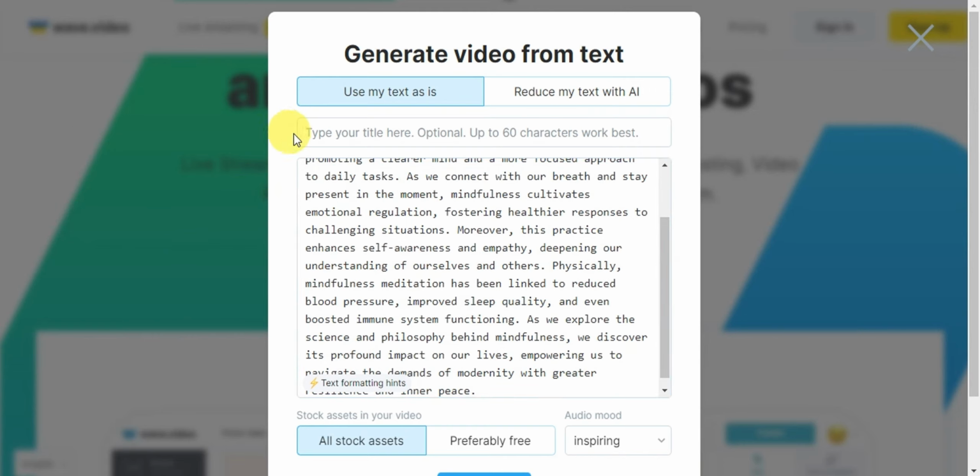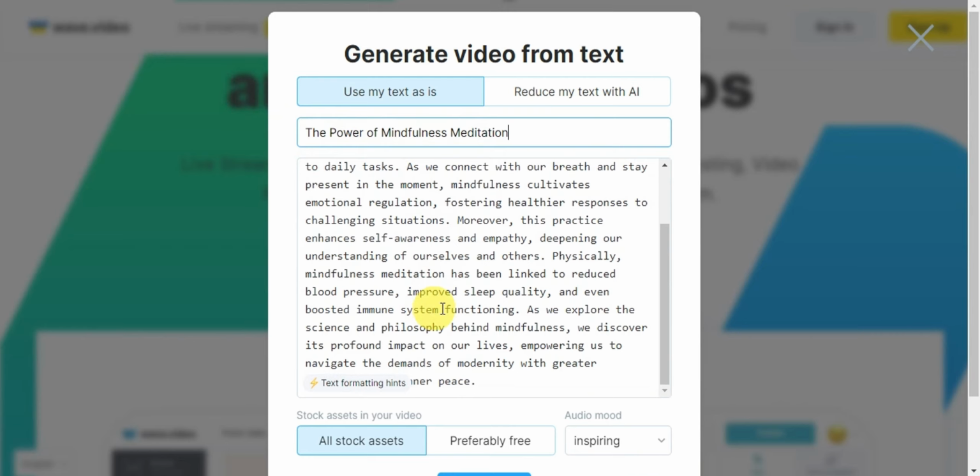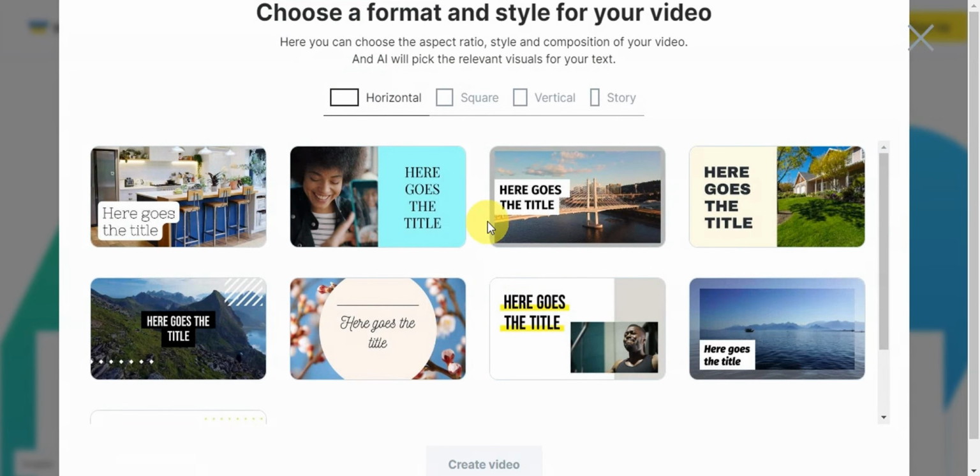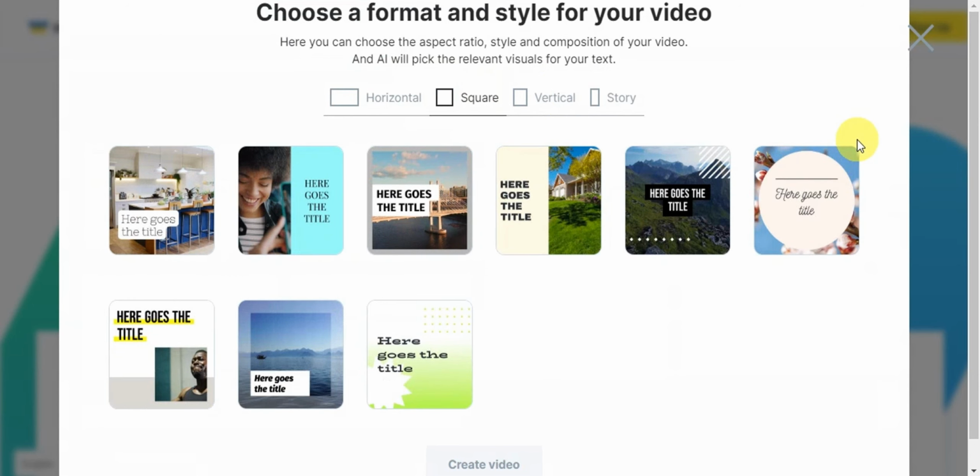So once it is done, you'd be able to see below that there are stock assets in your video. So you could choose if all stock assets are preferably free, and you could choose the audio mode. So next up, you'll be able to choose a format and style for your video. So you have horizontal, square, vertical, or story. So let's choose square, and then let's choose a template in here. So we're gonna be choosing this one. So just create a video.